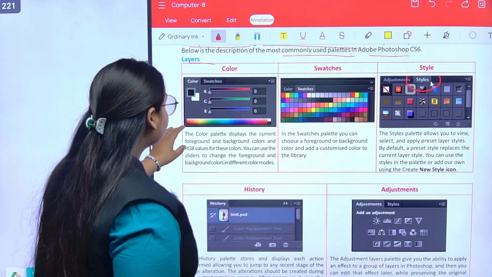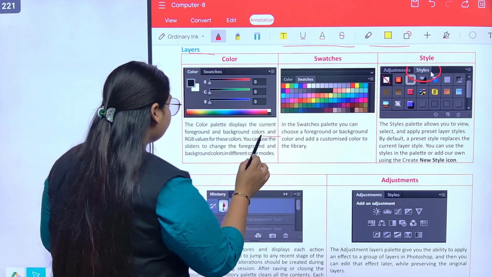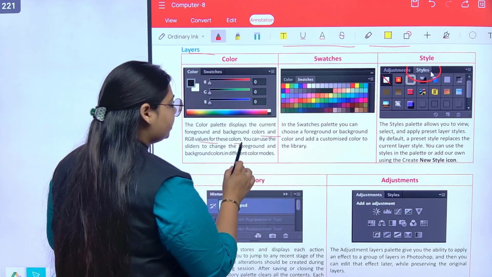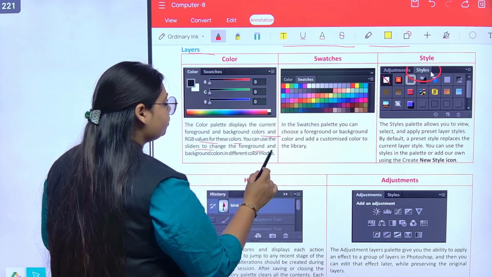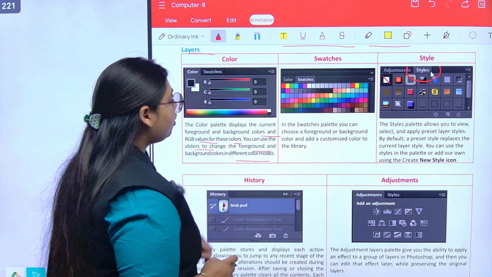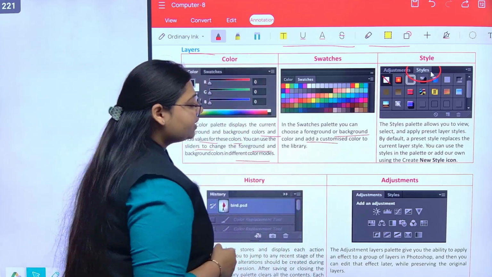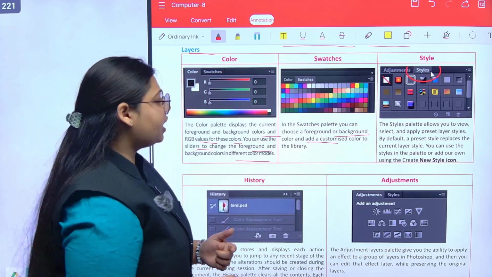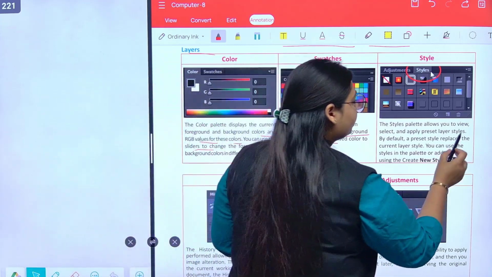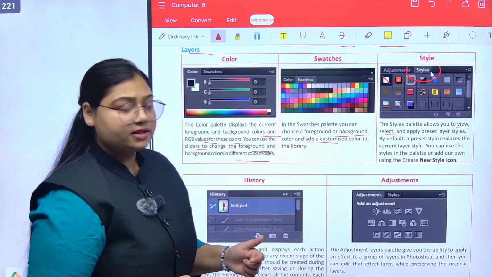Now layers. जैसे कलर है तो कलर पैलेट डिस्प्ले करता है करंट फोरग्राउंड एंड बैकग्राउंड कलर्स एंड आरजीबी वैल्यूज फॉर दीज कलर्स. आप यूज कर सकते हो स्लाइडर्स का टू चेंज द फोरग्राउंड एंड बैकग्राउंड कलर्स इन डिफरेंट कलर मोड. स्वॉचेस पैलेट में आप चूज कर सकते हो फोरग्राउंड बैकग्राउंड कलर एंड ऐड कर सकते हो कस्टमाइज कलर टू द लाइब्रेरी. स्टाइल पैलेट हमें अलाउ करती है टू व्यू, सेलेक्ट एंड अप्लाई प्रीसेट लेयर स्टाइल्स.